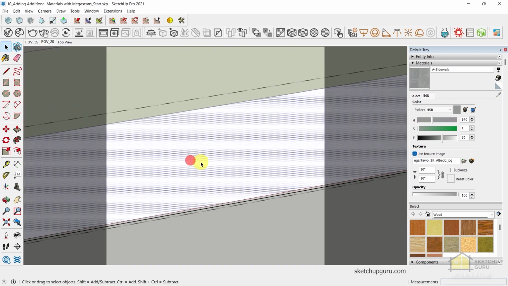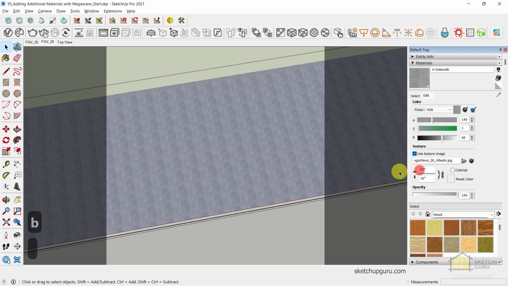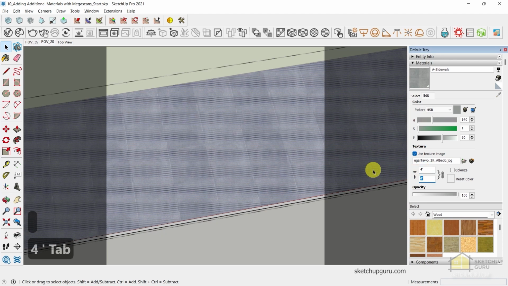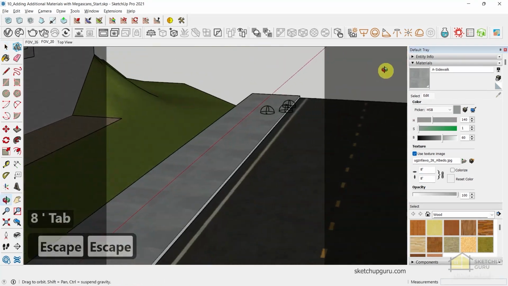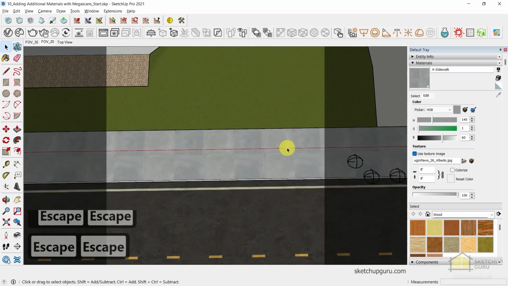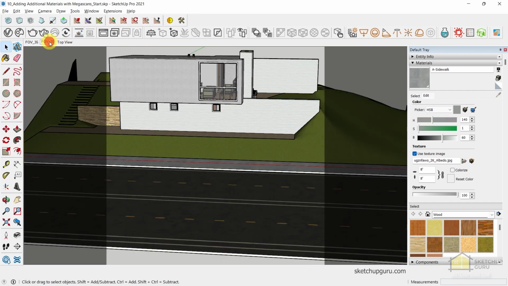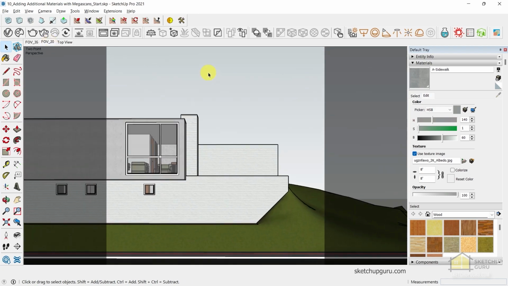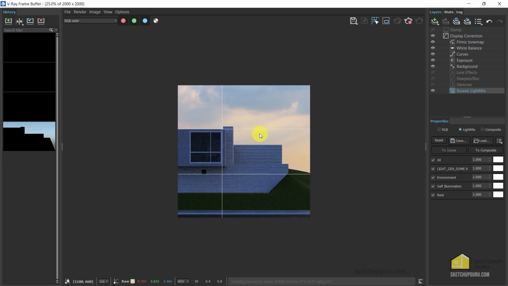So I'm going to enter this group and then apply the material. And I'm also going to change the scale. So let's say 4 feet or maybe even 8 feet. Yeah, that looks fine. Perfect actually. Because this is an 8 feet wide footpath. Alright, so our scene is coming to life. Let me just run an interactive render. And then add this to our H3VFP.